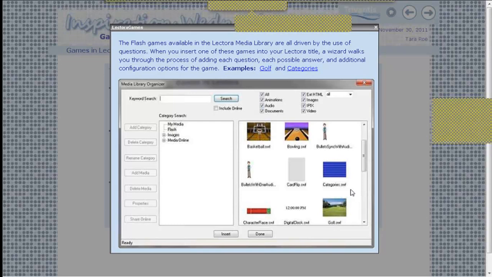The best part about utilizing any of these games is that when you insert one of these into your Lectora title, it automatically opens up in a wizard process. So it walks you through that process of adding each question and determining which one is the correct answer. So it's very, very easy to customize these. You don't need to have any Flash programming experience whatsoever.